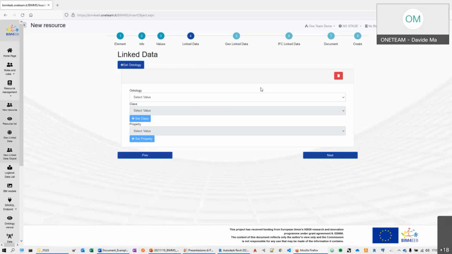I can add some linked data. What is linked data? Linked data is a very particular term. Maybe it needs a lesson just about linked data. How to explain very fast what linked data is? First of all, linked data is one of the main topics of the BIM4EEB project.